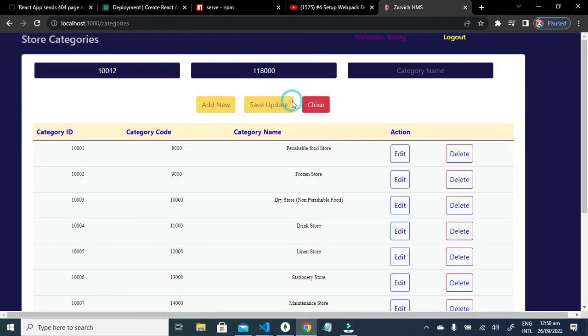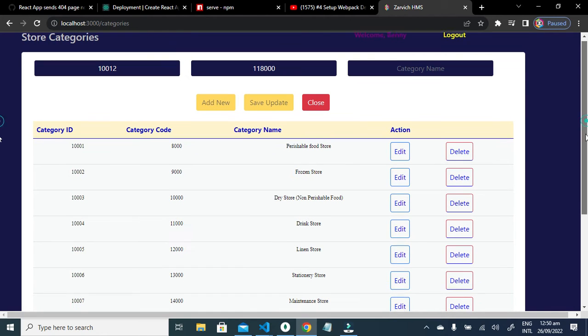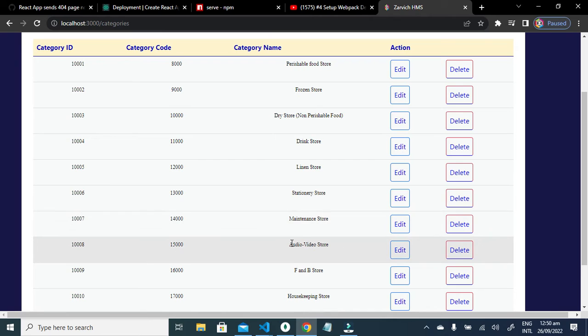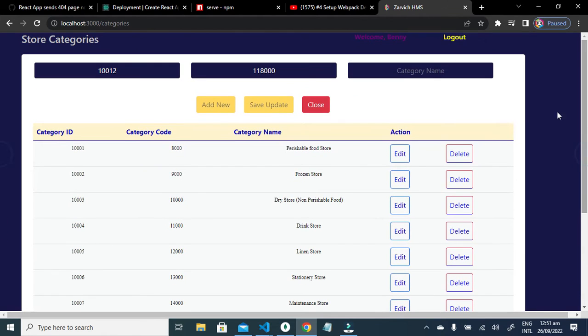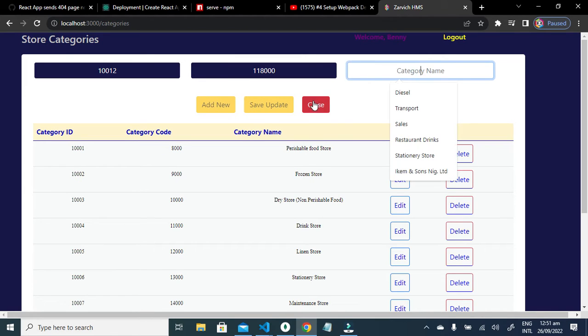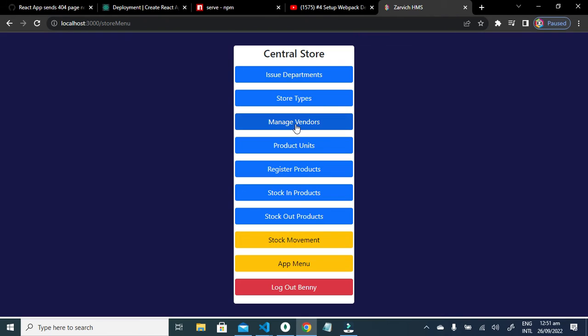Now these are the store types, where you have your perishable food store, frozen food store, dry store, drink store, linen store. We have stationery store, maintenance store, audio video, and all the kinds of stores available in your hotel. So in case you have another store, you can always create a store name there by typing in the store name. Let me close this.